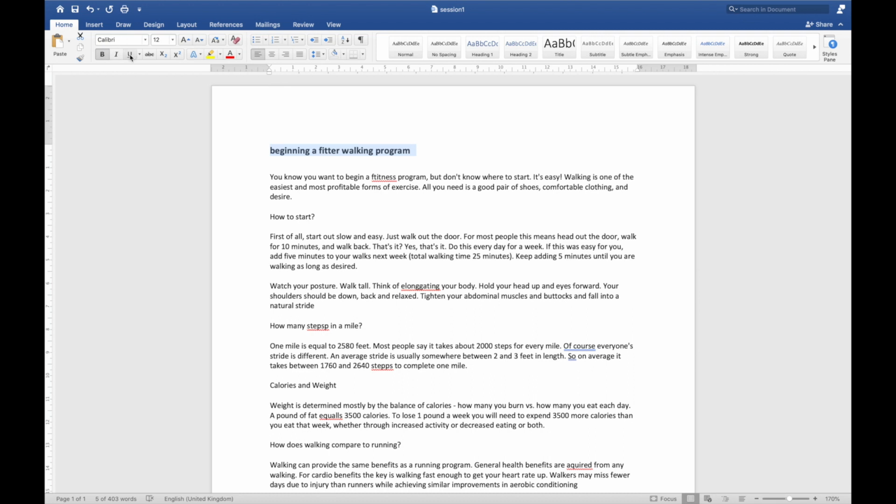Okay, the next one is underline. We will be using this quite a lot in the sessions. If we click it once it underlines, and if we click it again it disappears. So let's keep that as underlined. And if you look to the right of that key, we've also got other types of underlining as well, depending on the job that you're doing.